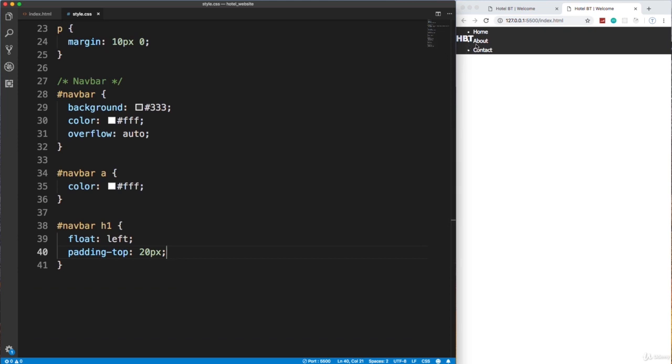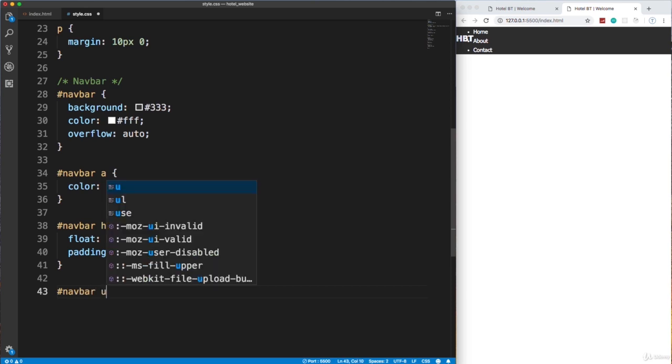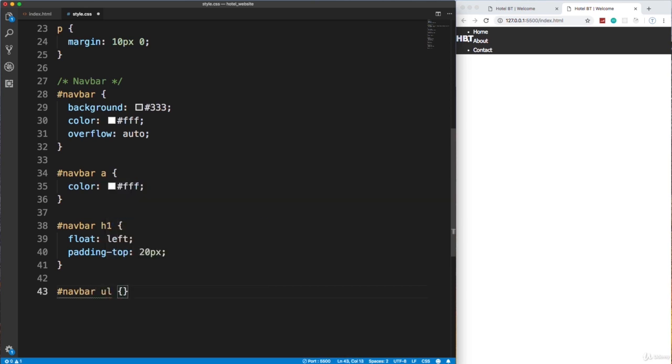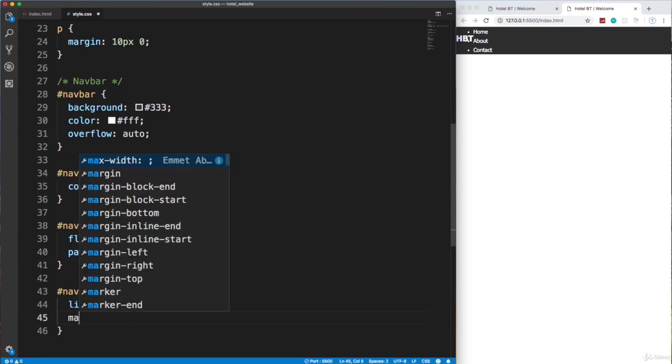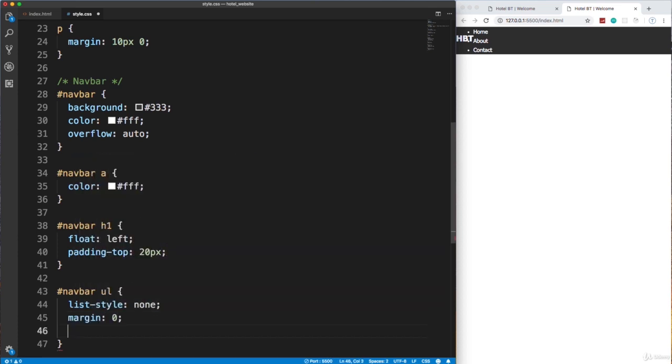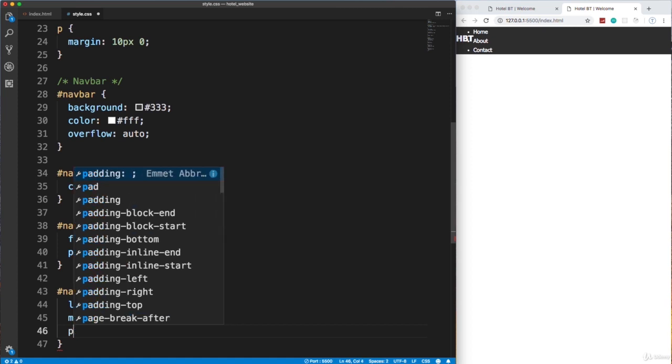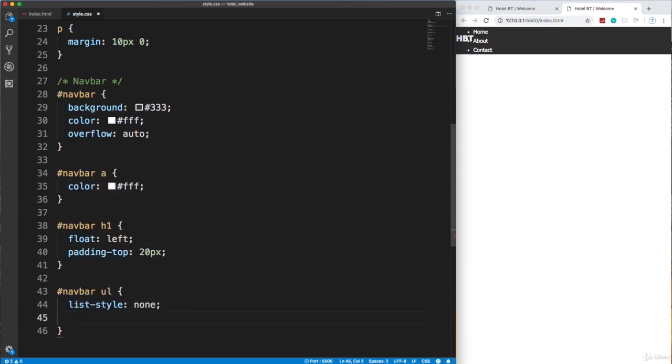Now the UL, we also want to float that. We want to float that to the right. So let's say navbar ul. We're going to do a couple other things too. We want to remove the bullets. So let's say list-style none. And we'll set the margin to 0. Padding, actually we don't have to do that because we added the reset. So let's just do float right and save. And now that's floated over to the right.